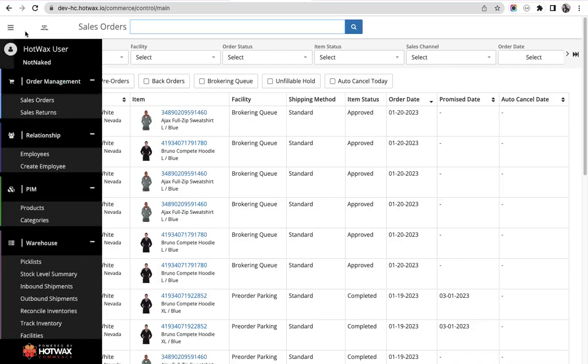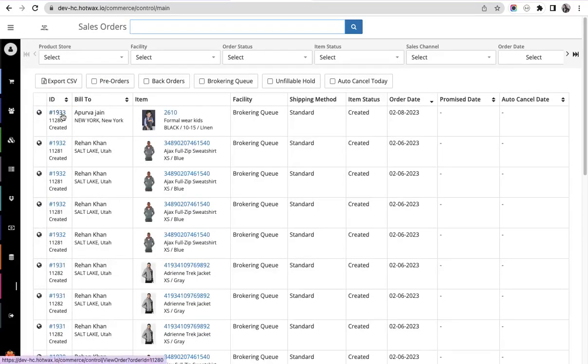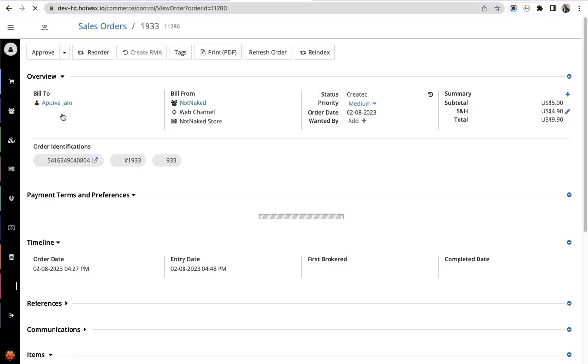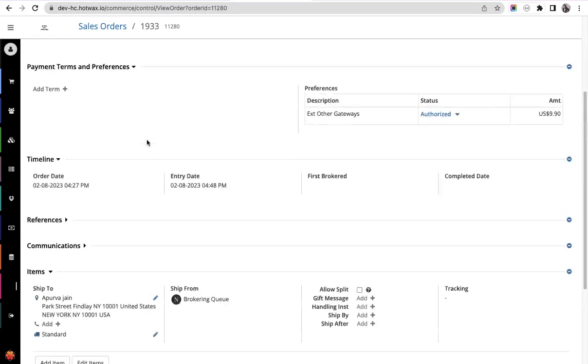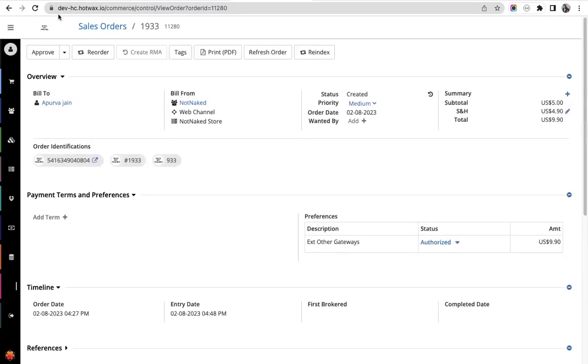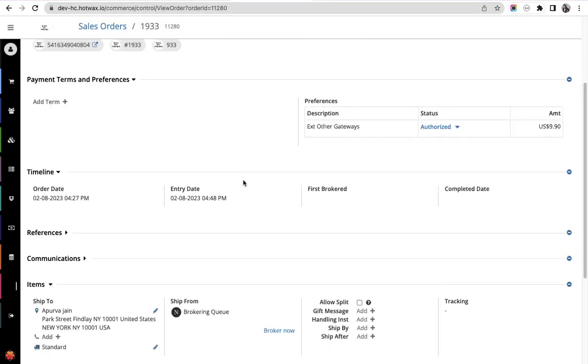We'll go back to the HotWax Commerce account and refresh the page. Now we have imported this order. We'll click here and this is the order detail page. You can see the order is currently in the created state. We need to approve the order before it gets brokered.